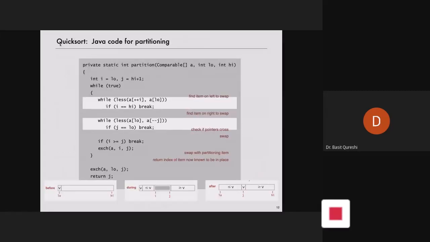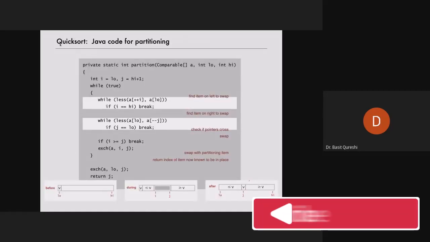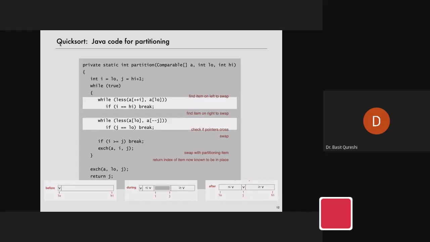All right, so here's our code. This is how things are going to work. This is the partition method. The partition method takes the original array and two parameters, integer low and integer high. We're going to define i as low and j as high plus 1. I need the last element in the array.